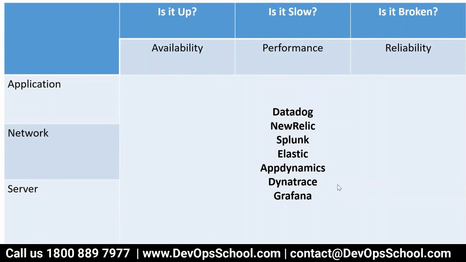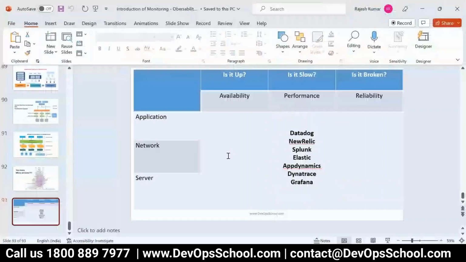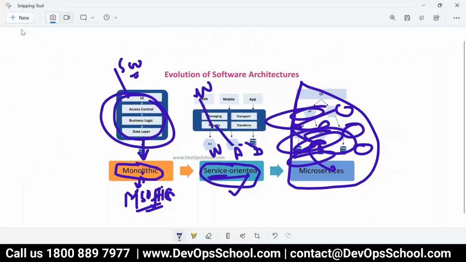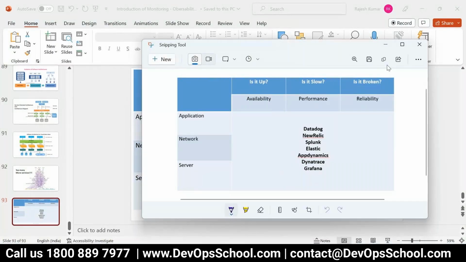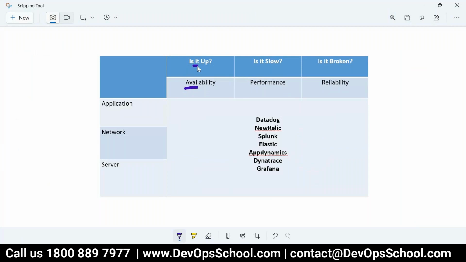We have Datadog, we have New Relic, which you are trying to learn. We have Splunk, Elastic, AppDynamics, Dynatrace, Grafana. So many tools. Apart from this, 10 more tools are there. Now, if you look at it carefully, this will answer many things. For example, availability means up: is the system up or not, CPU up or down, network up or down, server up or down, RAM up or down, disk up or down, all these things.